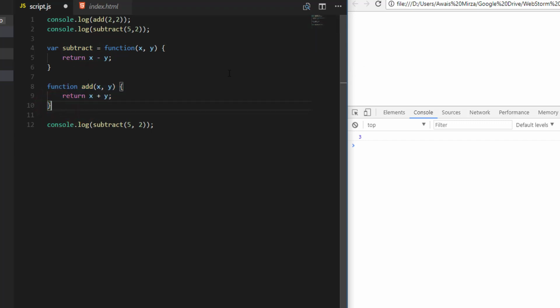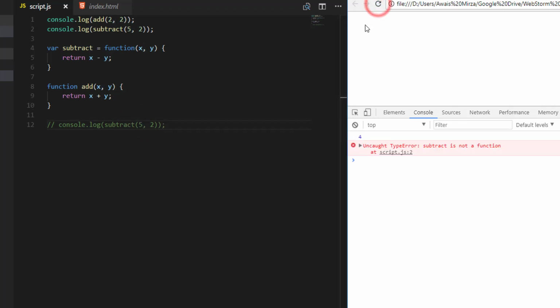So if I save the file, I'm just gonna actually comment this console log out. Let's just refresh the page, and now as you can see, the add function is still there. We can still get 2, 2, which is adding, and then we get the return value of 4. But when it comes to subtract, it says subtract is not a function. So I hope you understood the concept. When you assign a function to a variable, it cannot be used before it is declared.